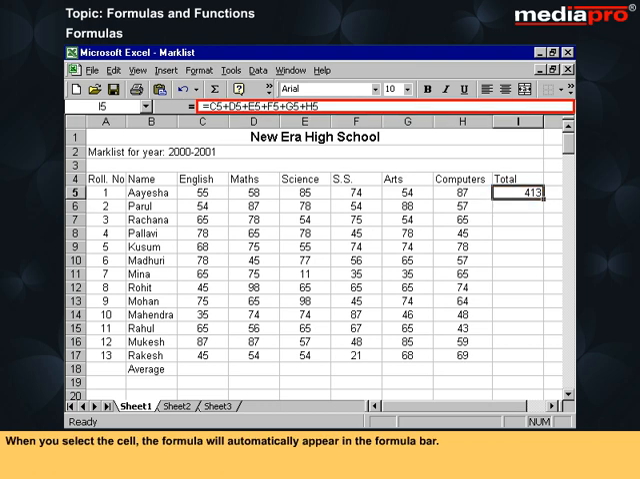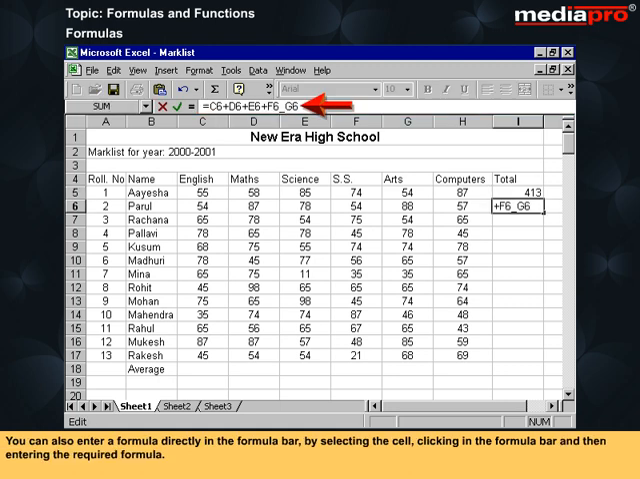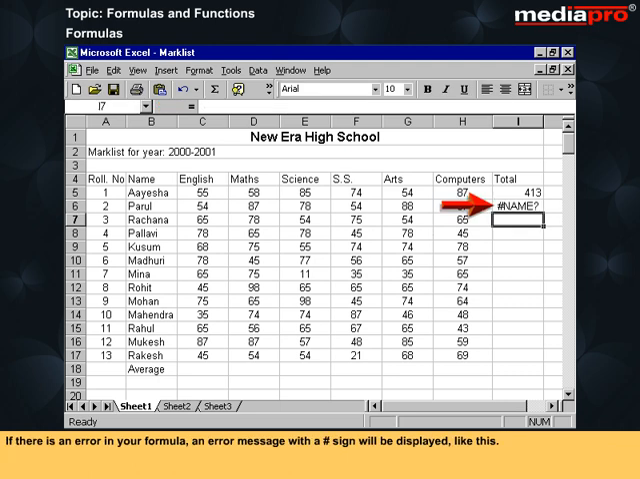When you select the cell, the formula will automatically appear in the formula bar. You can also enter a formula directly in the formula bar by selecting the cell, clicking in the formula bar, and then entering the required formula. If there is an error in your formula, an error message with a number sign will be displayed like this.